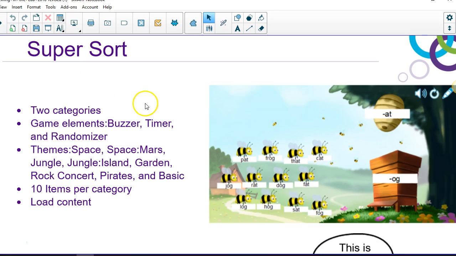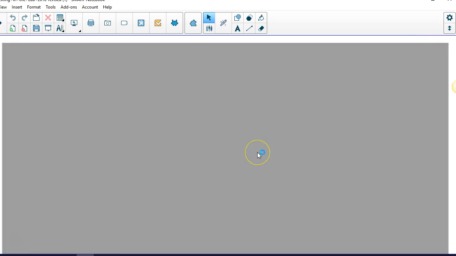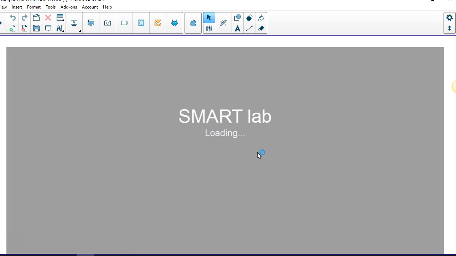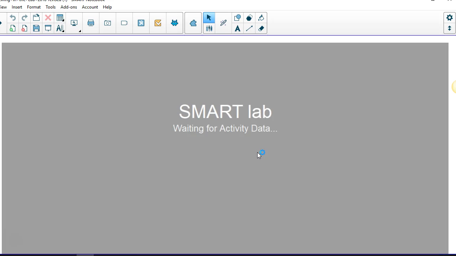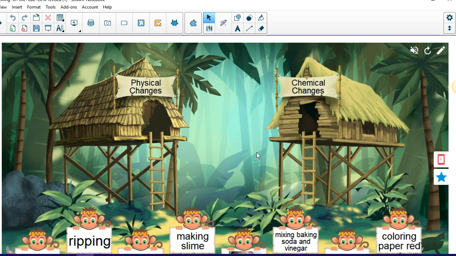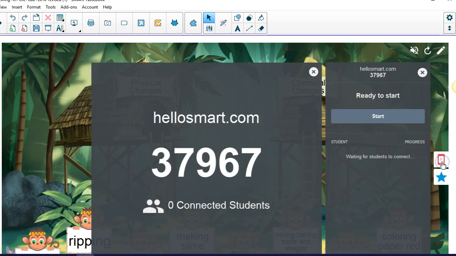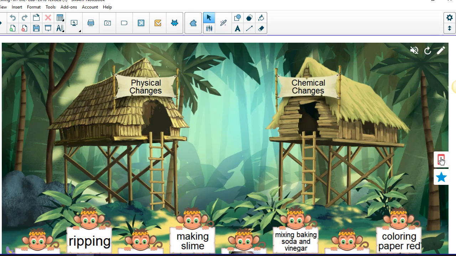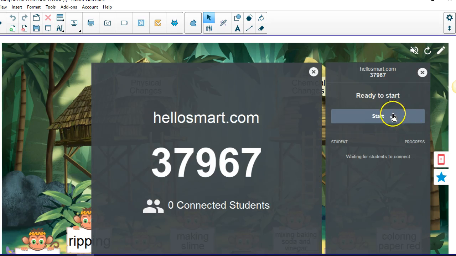Super Sort is another one of those where it's just categories. You can put them into two categories. It can be whole group or it can be attached to their own devices. And again, it's the same kind of thing. When you see students have signed in, you'll see them here. If you're using more than one activity in one Smart Notebook, they only have to sign in one time, but for each activity, as the teacher, you'll push start.